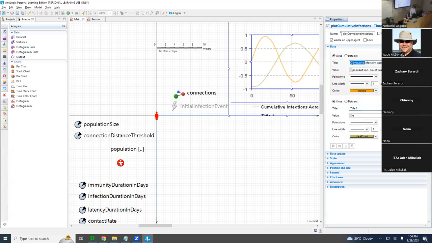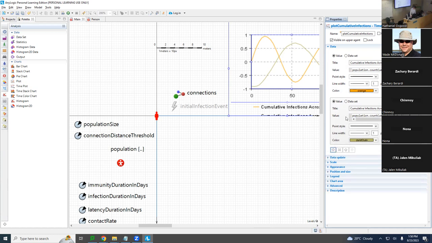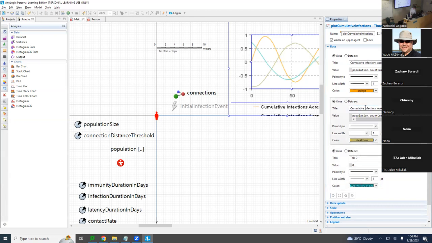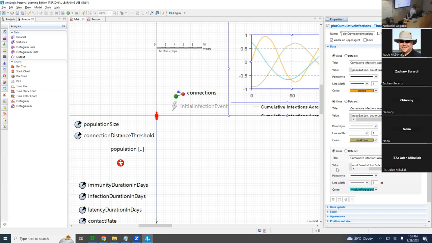Okay. And now cumulative infections across low income. There we go. Low income. This is just confirmatory. And what do we put for this? Anyone? Population dot count cumulative infections amongst low income. And one more for the Gipper. Oh, that was interesting, Wade. I pressed the button and it sort of just refreshed, but it didn't add it. Okay, amongst medium and high income. Okay, and there we go. And we're going to do amongst high income.